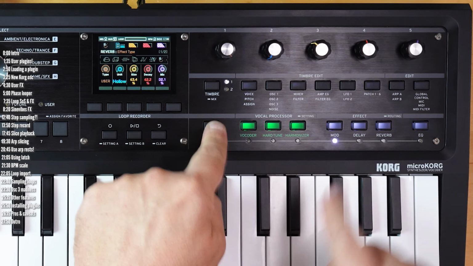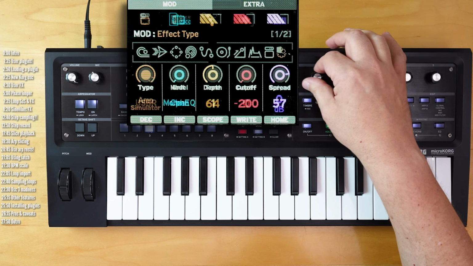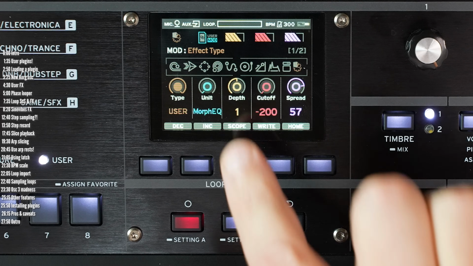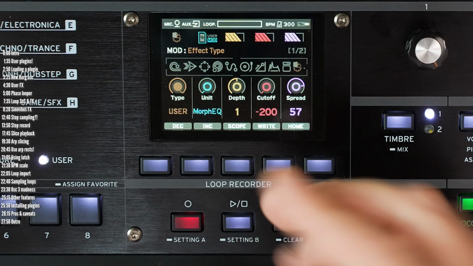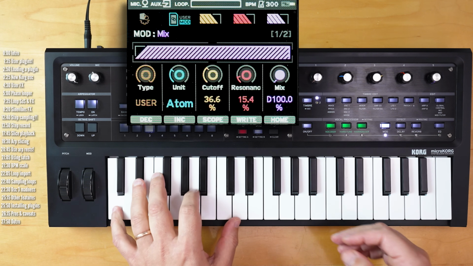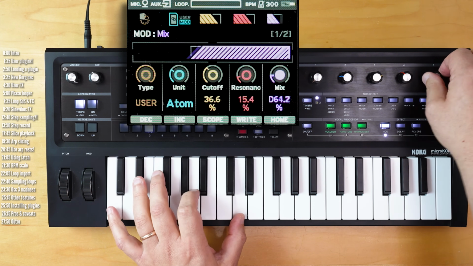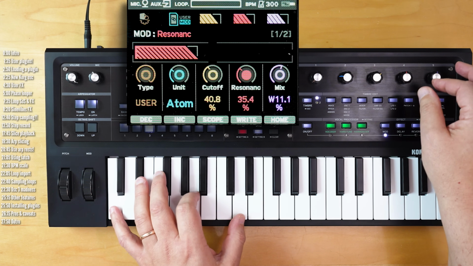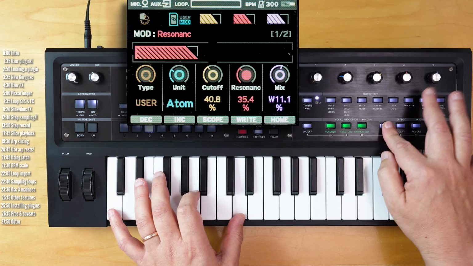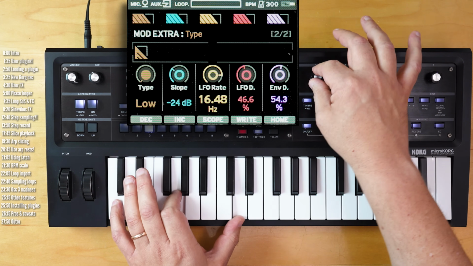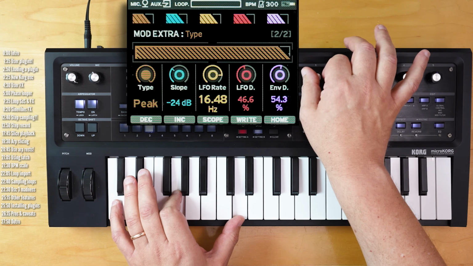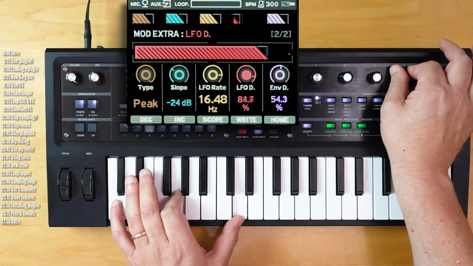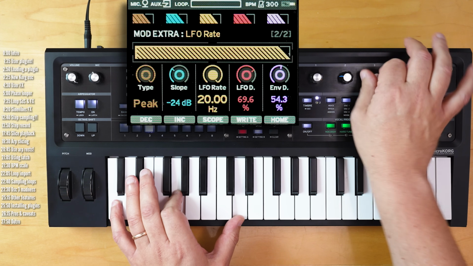I'll start with the mod effects slots. Again, go into mod and choose user. MorphEQ, by the way, is the bundled plugin from Korg. It's an EQ. And then from Sinevibes, these first two are free. Atom is a multi-mode, multi-stage filter with an LFO to move it around. And you've got a few filter types, mod depth and rate controls.